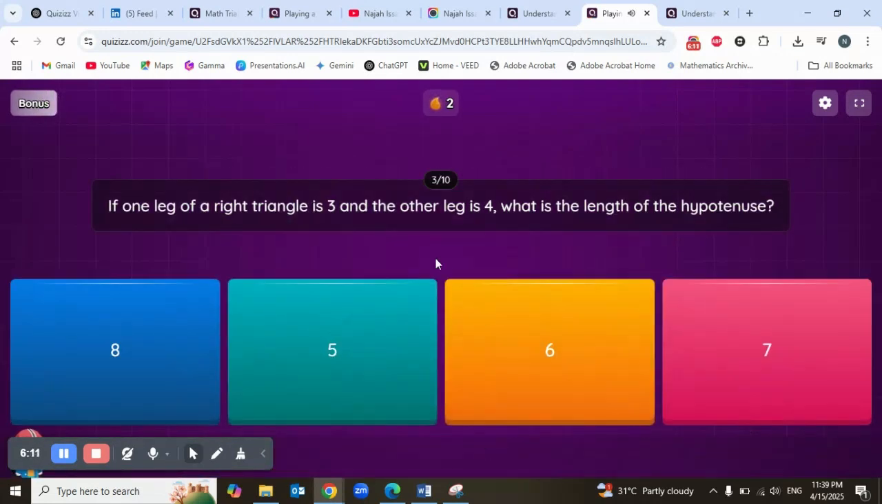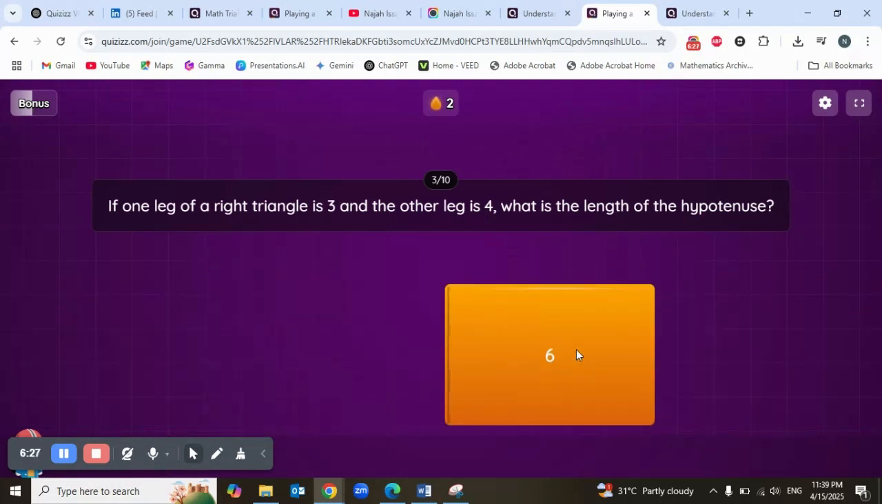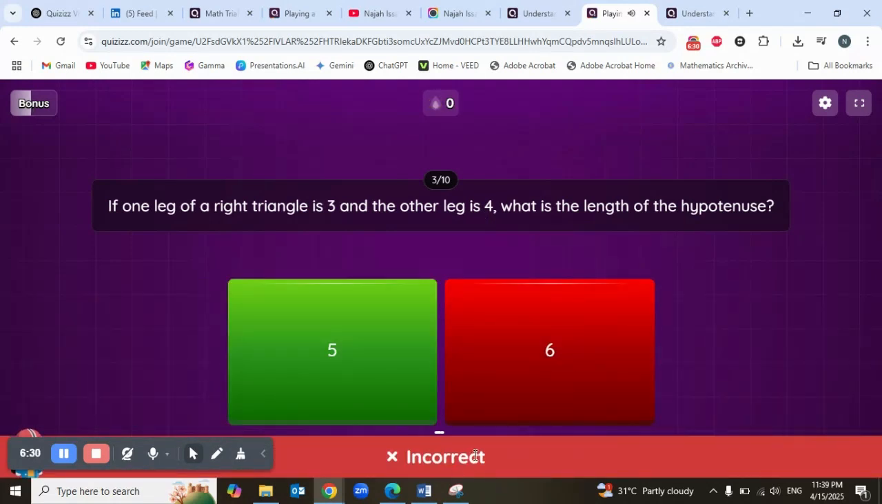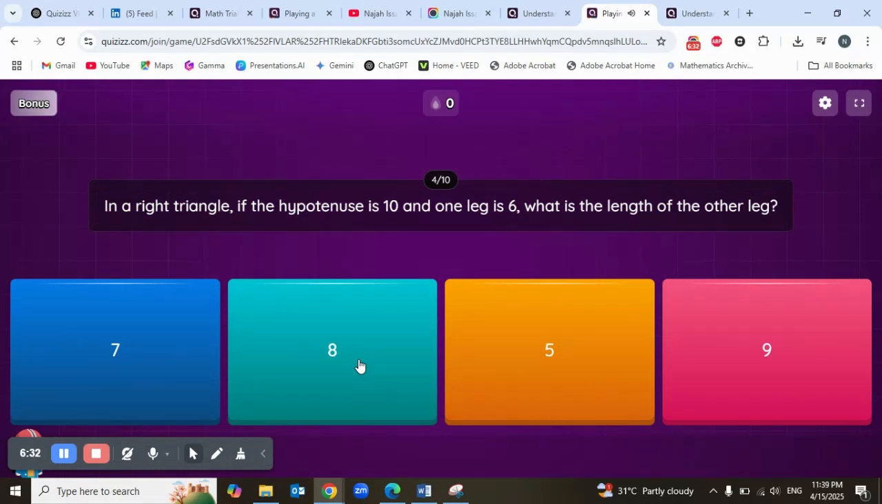Now let's try a wrong answer. If one leg of a right triangle is 3 and the other leg is 4, what's the length of the hypotenuse? Of course, it's going to be 3 squared plus 4 squared. So it's 9 and 16, which is 25. So the square root of 25 is 5. Let's say I chose 6. It's going to say incorrect, and it's going to give me the correct answer. You're going to see when you finish that it gives students a chance to redo the questions they had mistaken. Okay, so we can get back to it at the end.